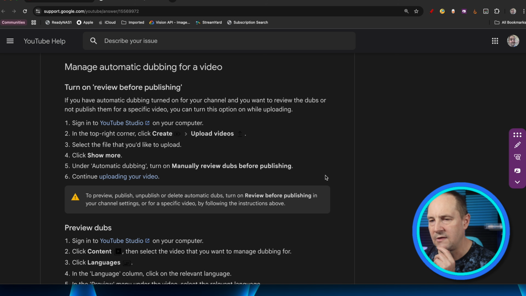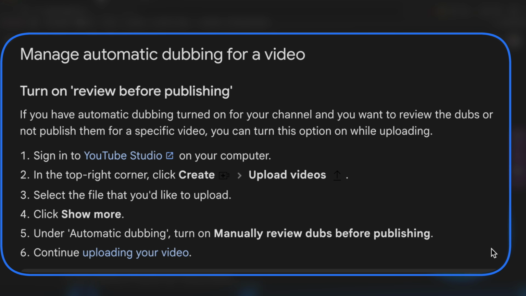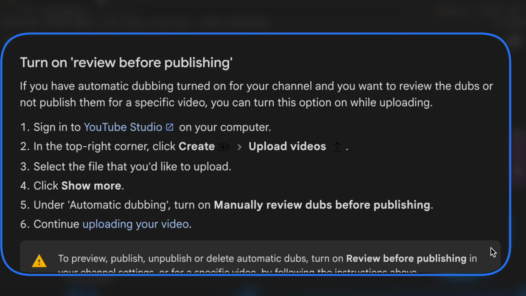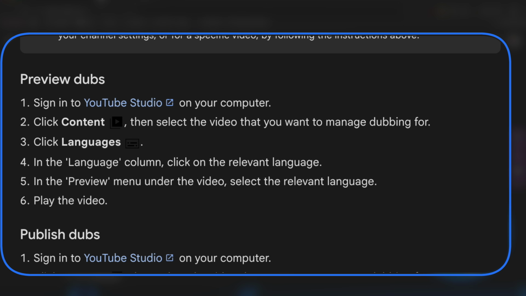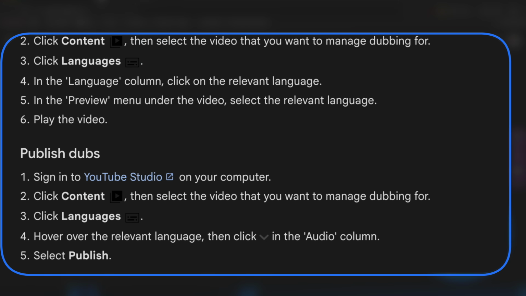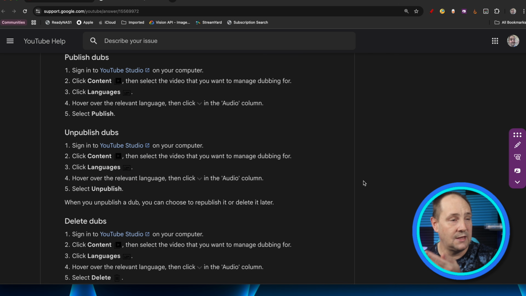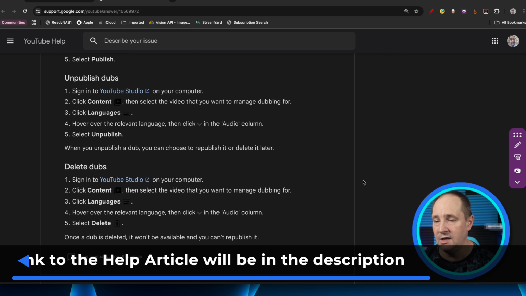But first, before we do that, you can turn on review before publishing, which I've already talked about. And then you can preview dubs. So we're going to look at the preview. Now you go into content and look under languages and you'll see that. And then you can preview them, you can check them, and if you're happy, then you can publish them. So I'm going to show you how to do that right now. All the instructions are here. This article will be linked in the video description.